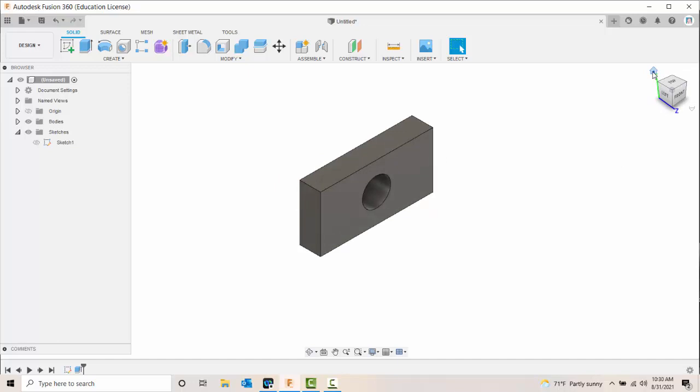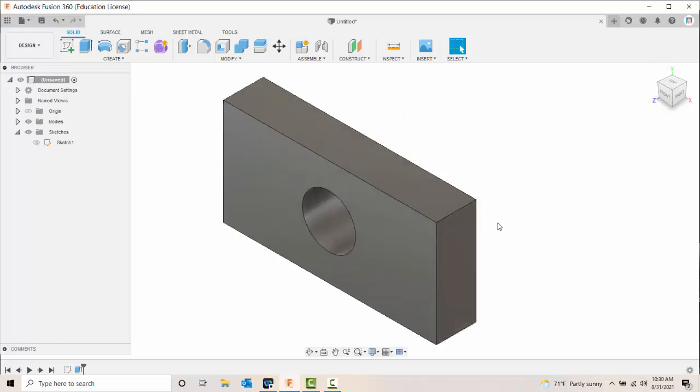Anytime I can go back to my home view, which brings me right back to where I started. So we will navigate our view in 3D space using the ViewCube.